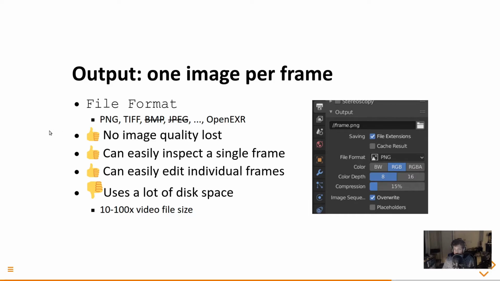So one of the upsides of saving individual images per frame is that you can easily inspect each of the frames to see if they're what you want. You can edit them, even in a normal editing program like the GIMP, and no quality is lost when saving the file compared to writing a video file directly. The big downside is that it takes up a lot more disk space than saving to a video file, and it can easily be 10 to 100 times more disk space compared to the video file format that we saw earlier.